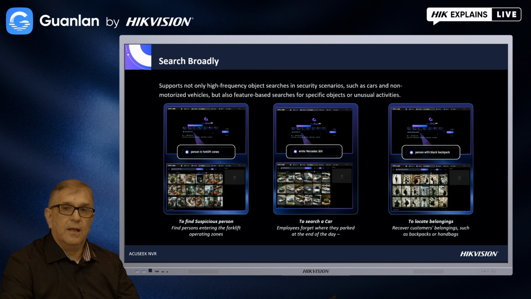The AcuSeek large multimodal AI model provides a facility within the NVR environment to not only perform broad-based searches like human or vehicle, but a person entering specific areas, specific vehicle locations, and object-only searches, for example, a backpack or handbag. This AI model is being improved and enhanced as part of Hikvision's baseline development, providing future scenarios that will be added.